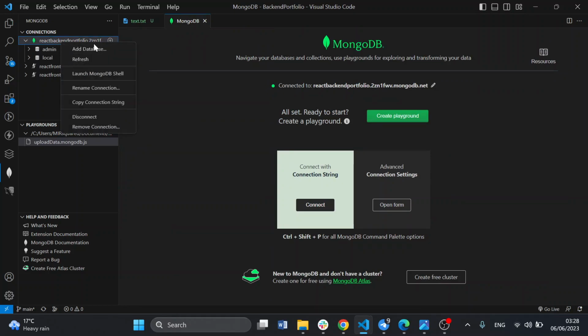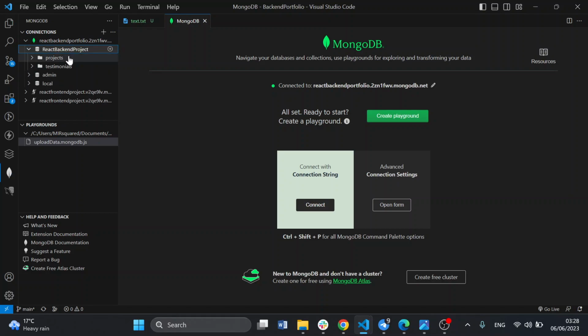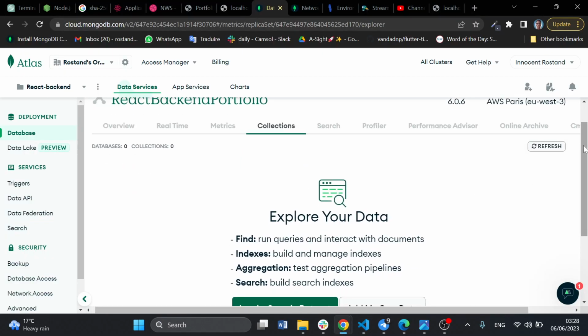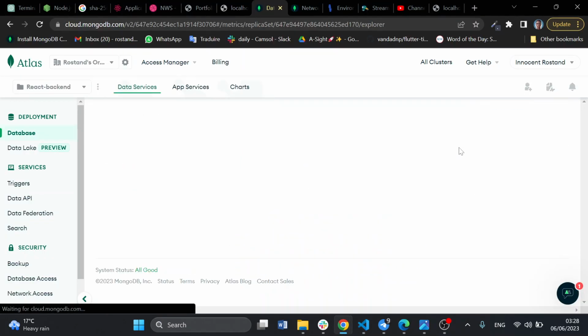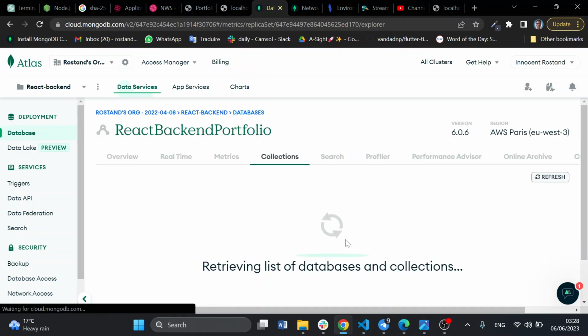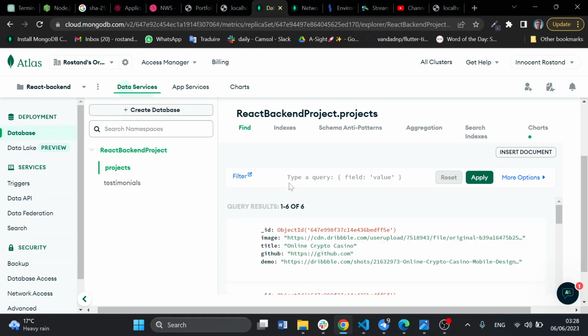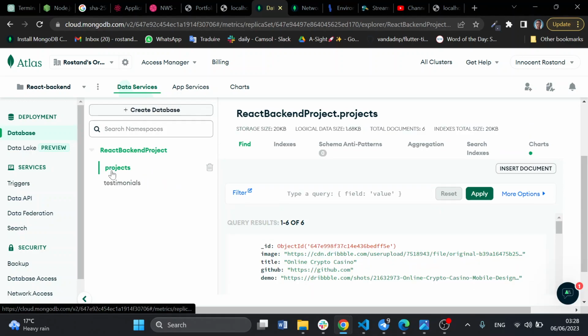To show you proof that it was inserted, you can refresh here. Bring your mouse here, right click, and click on refresh. You're now going to see the React backend, which is the database, and you're going to see projects and testimonials. If you also go on the database itself and refresh, you're going to see the same thing: projects and testimonials.